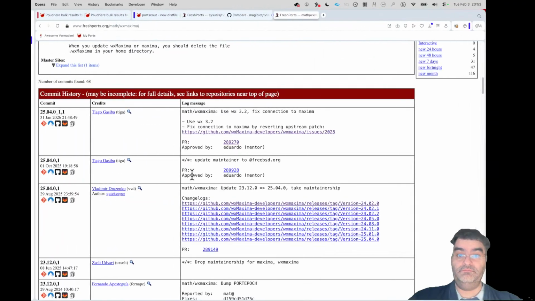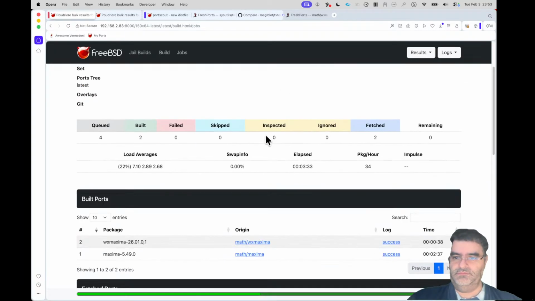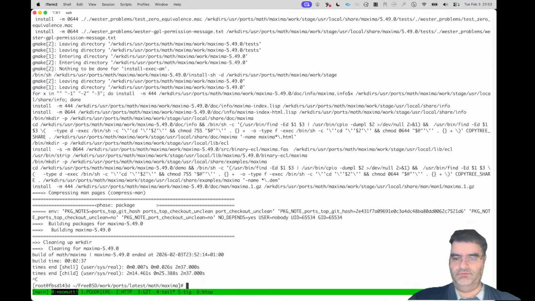Maxima is done. Maxima is done. And Wx maxima is done. I didn't like that. That was really fast. It was too fast for me. And this is why I'm going to remove that, because I think it's trying to trick me. Maybe I forgot to delete it.